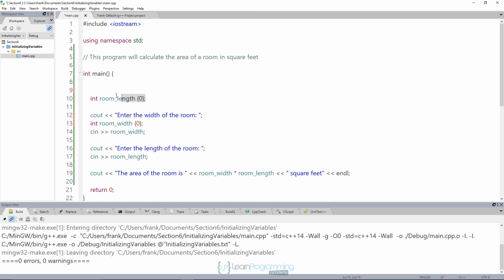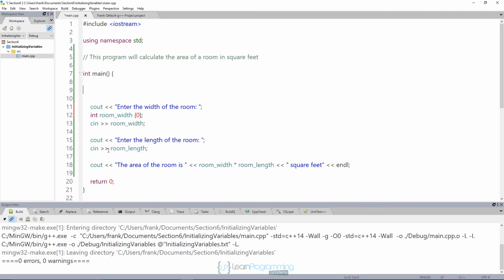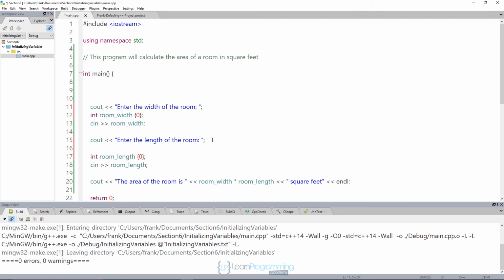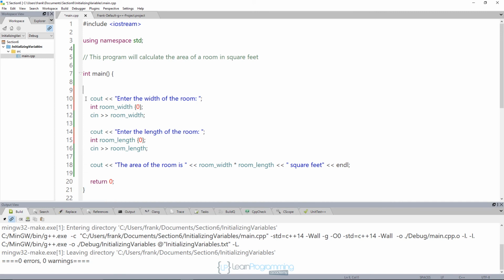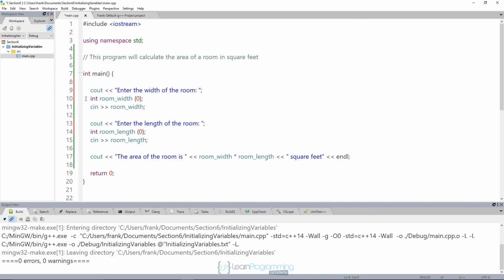And I'll do the same with room length. I'll cut it from here, and I'll paste it right in here. And again, I'll just clean up the code a little bit, get rid of some of this extra white space. Now you can see what's happening. I'm prompting the user, I'm declaring that variable, I'm reading into it. I'm prompting the user for the length, I'm declaring the variable, I'm reading into it. So this is basically what we talked about in the previous slides.